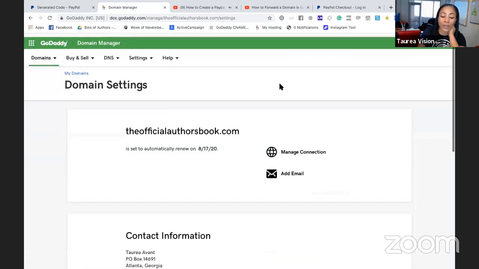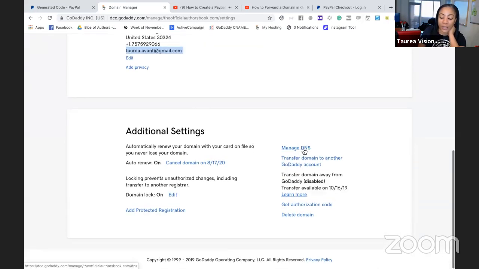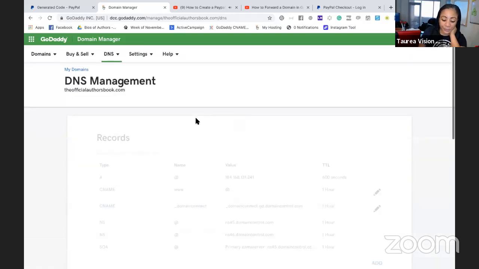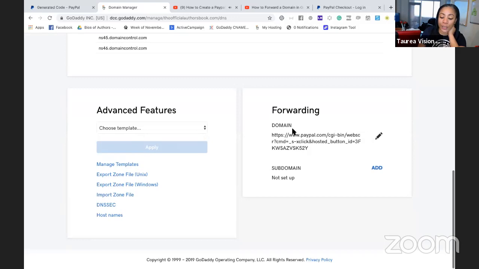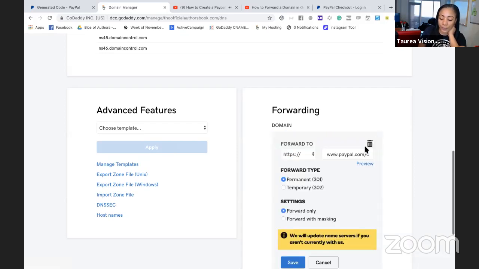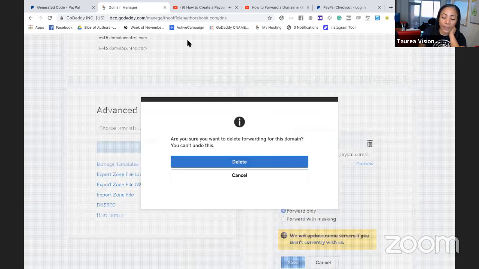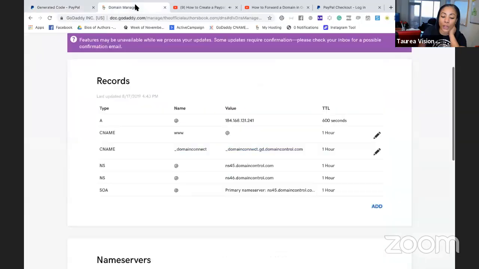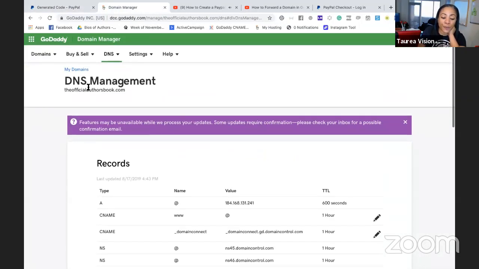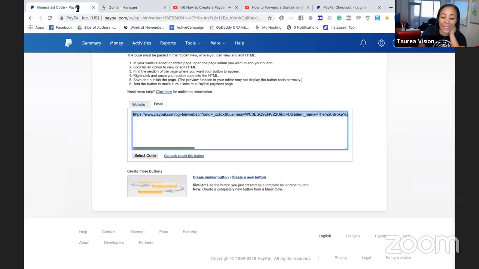Anyway, I'm going to go down here to the bottom of the domain settings and click on manage DNS, and then scroll down to where it says forwarding. If you notice, I already have it forwarded to something, but I just want to show you for example purposes. I'm going to delete this and go back to this PayPal link. This is the link that I want to forward so that when people go to the official author's book, it takes them to this link. That is what a forward is.